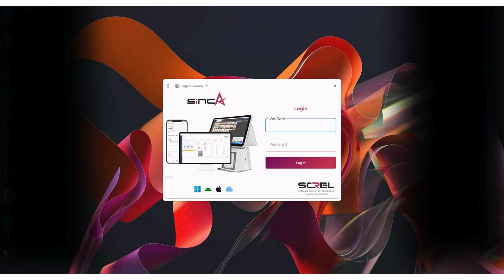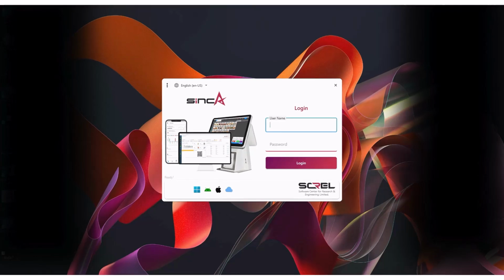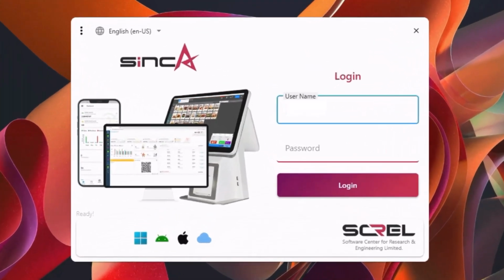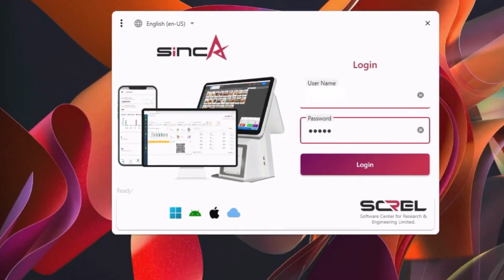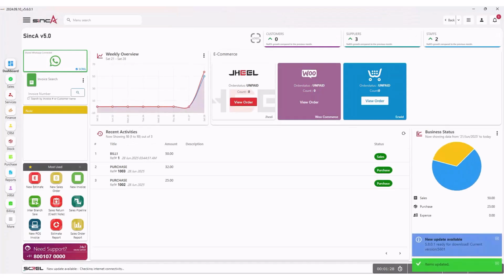Today, I'm going to give you a demo of the powerful software Sinca. Here we are on the login screen. Just add your username here. Then enter your password and click Login to continue.